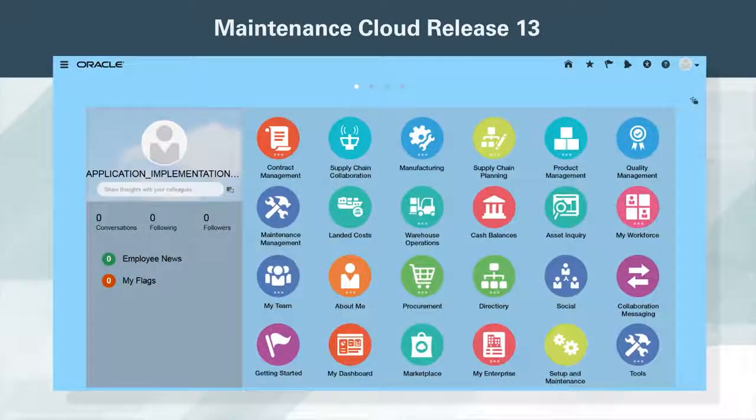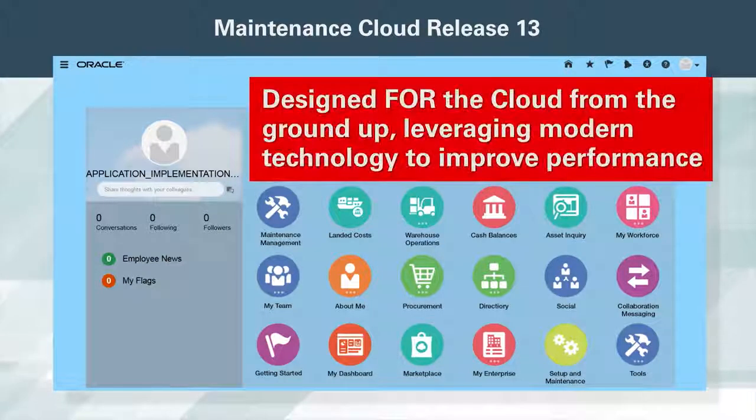Maintenance Cloud is an integrated enterprise asset management system that provides a comprehensive ability to define and maintain assets using maintenance processes that are consistent and repeatable. Maintenance Cloud was designed for the cloud from the ground up, leveraging modern technology to improve performance.